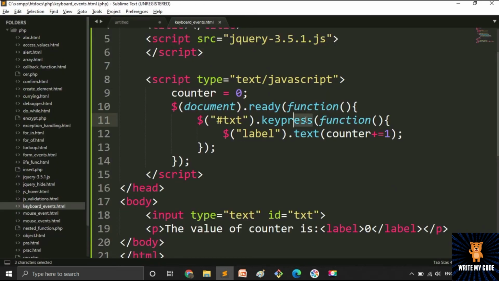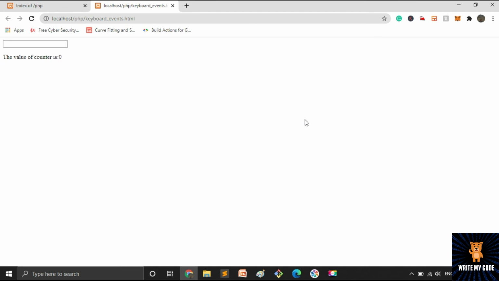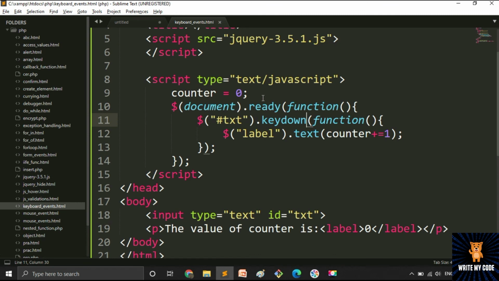Now let's change our event. Instead of keypress, we will write keydown. Let's save our file and reload our output. If I write L J, everything works. Now I am using the Escape key and still the counter is increasing. I am using the Alt key, the counter is increasing. I am using the Shift keys, the counter is increasing, because we have pressed the key down.